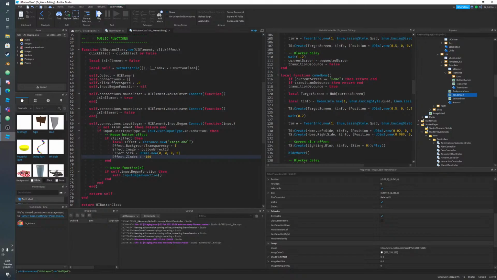Okay, I'm gonna assume that it is. And then finally, we're going to set the effect.parent to self.object. So that is going to be our parent, and the parent should have cutoff enabled.